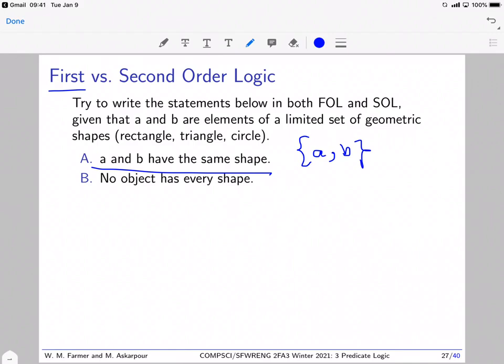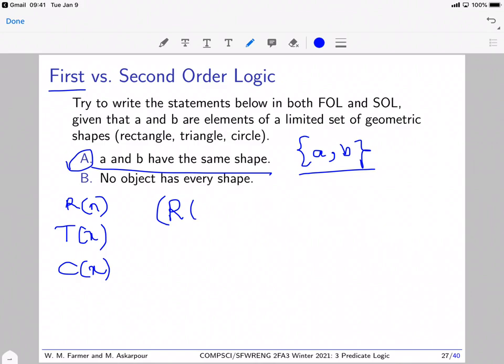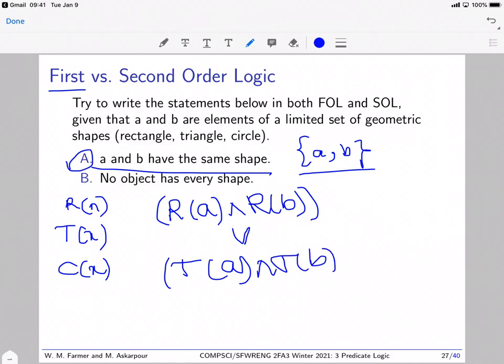So we can define three predicates: rectangular, triangle, and circle. And so statement A says that we want them to have the same shape. So either both of them are rectangles, or both of them are triangles, or both are circles. And we can write it like this: RA and RB, so both are rectangles, or both are triangles, or both are circles.